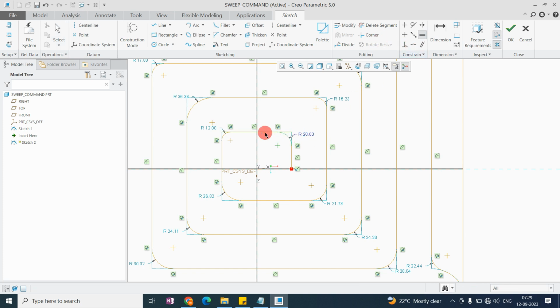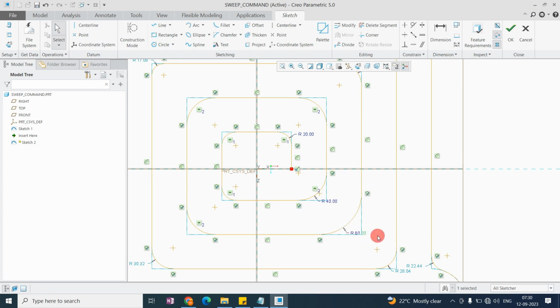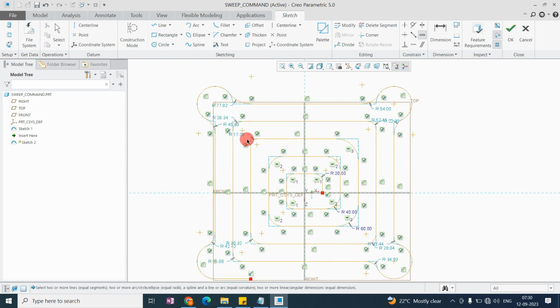So here I am applying the fillet command in a separate sketch because we need a simplified sketch. That is the only purpose. We can keep it in the same sketch, but the dimensions will be more and the sketch will not look proper or understandable.